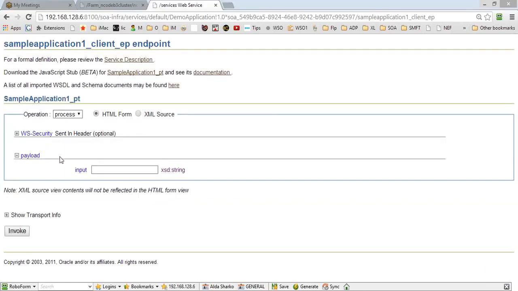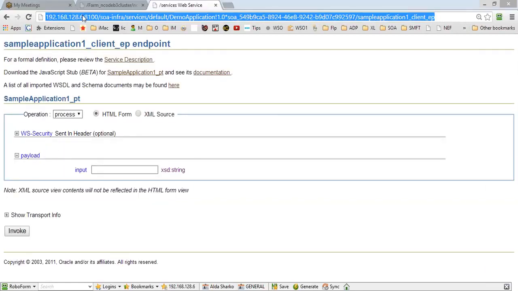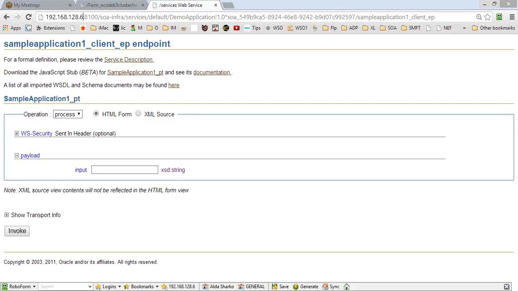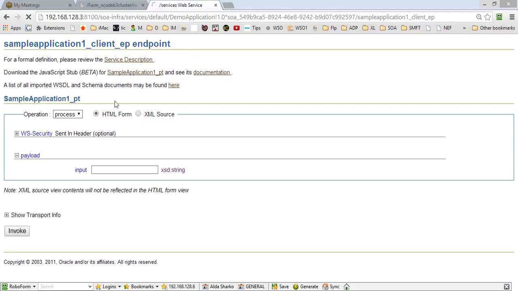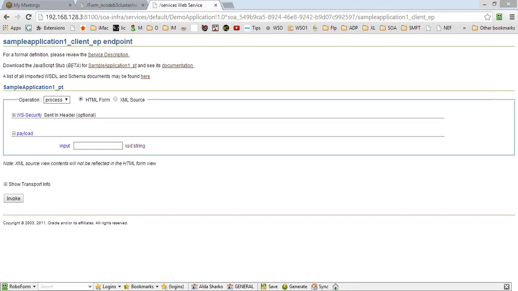Alright, return to the test page again. Now instead of 6, we can send it to 3. And okay, here also you can say test2 code ID 2, let's say, invoke.